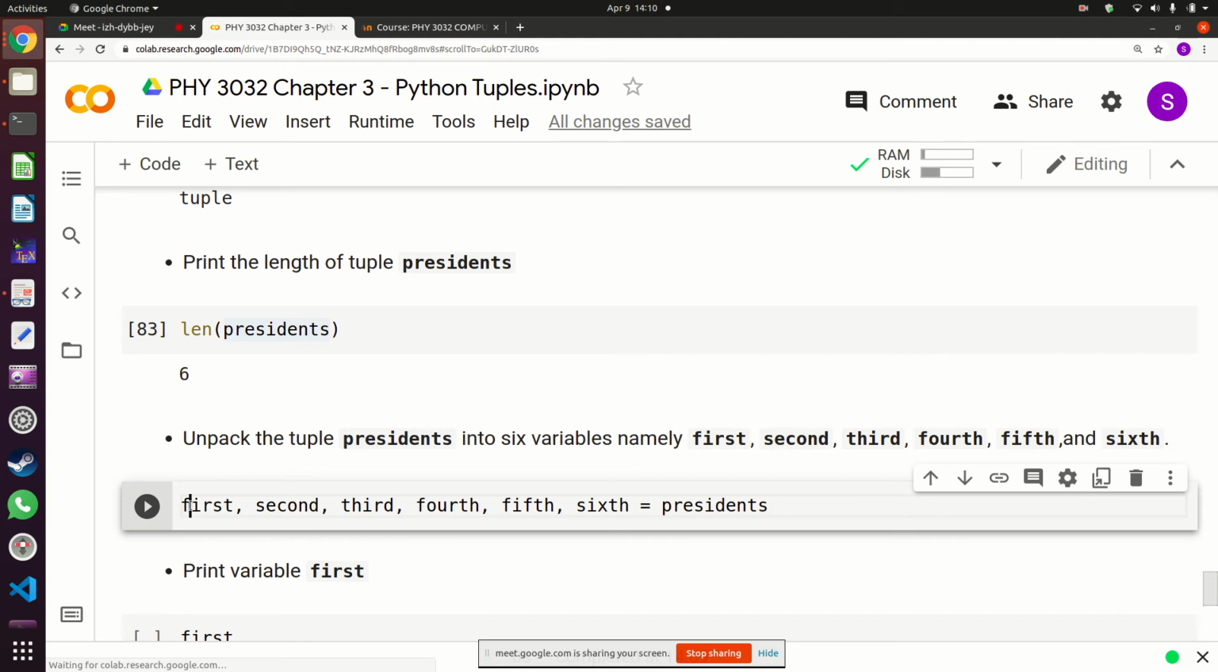So you start with the first variable, then the second variable, the third, the fourth, fifth, and sixth variable. The first one is going to store Kaunda, the second one Chiluba, the third one Levi Mwanawasa, the fourth one Rupiah Banda, the fifth one Michael Sata, and the sixth one Edgar Lungu. Then you put an equal sign, and you put the tuple this side. The number of items in the tuple needs to match the number of variables you put on the left hand side. When you do this, you run it.